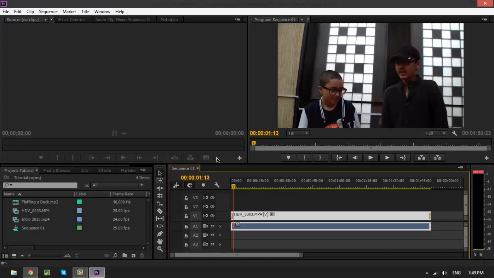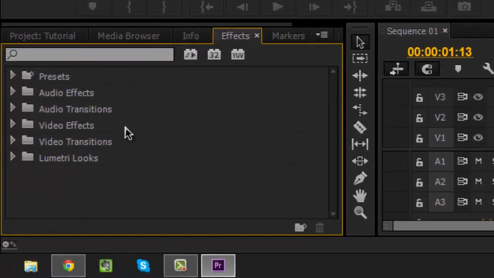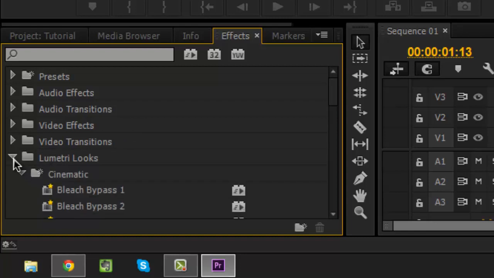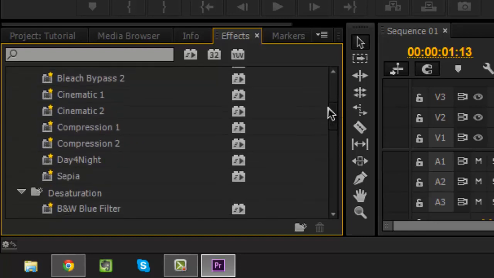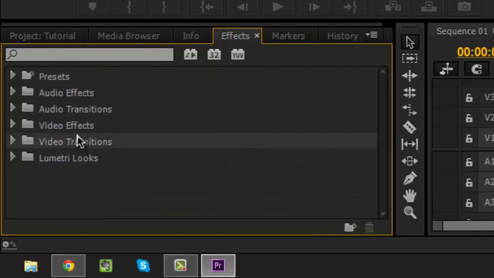So I'm going to go to the other part. Here's your project, where you import all your stuff. Media browser, info, effects. This is where you browse through the effects. And I'm telling you, Premiere Pro has some amazing features. The newest addition to Premiere Pro is Lumetri Looks, which are color correction presets, and there are video transitions.